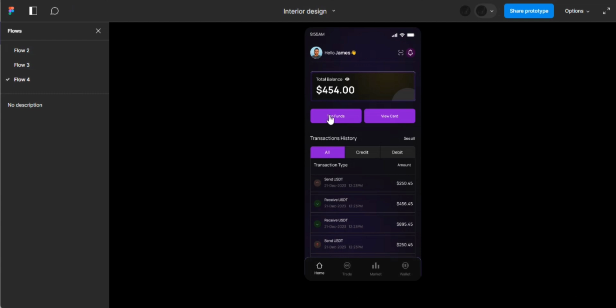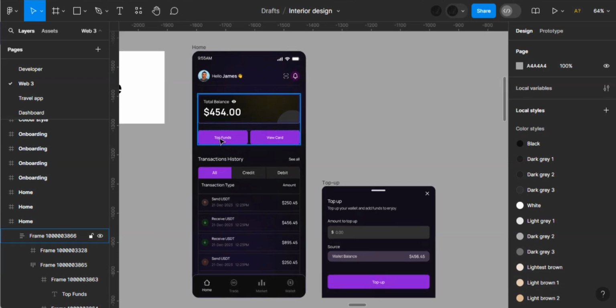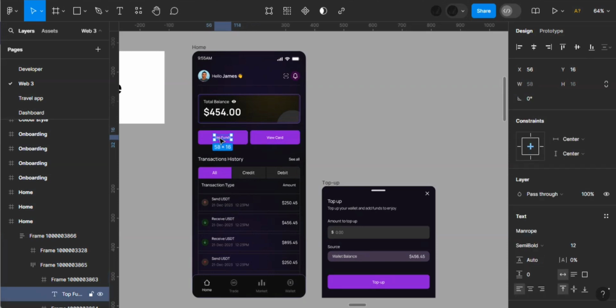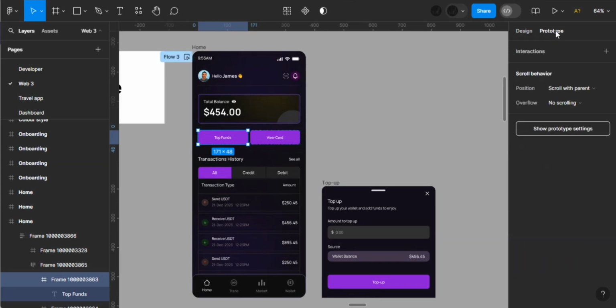Let's get started. So for this first frame, I'm going to be showing you how we can use this frame to achieve our overlay animation here on Figma. I'm going to be using my top up button. That top up button is what I'm going to click on to achieve my overlay.